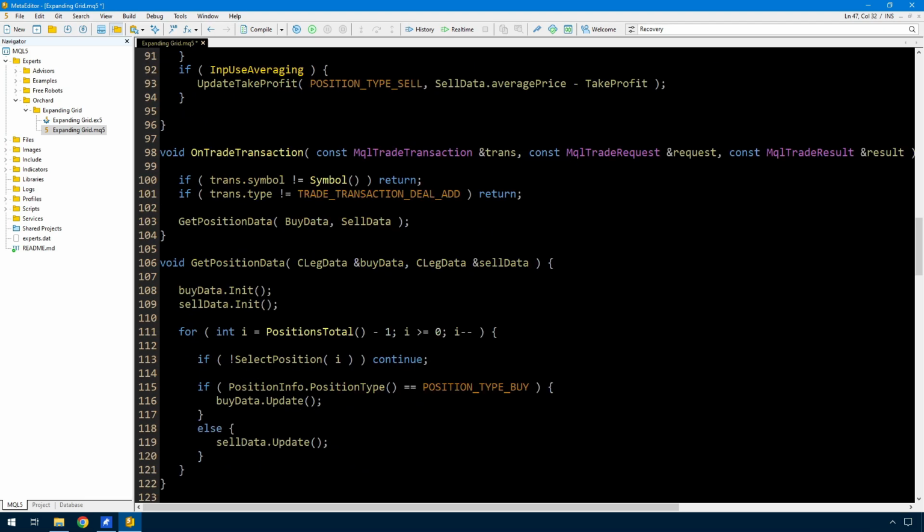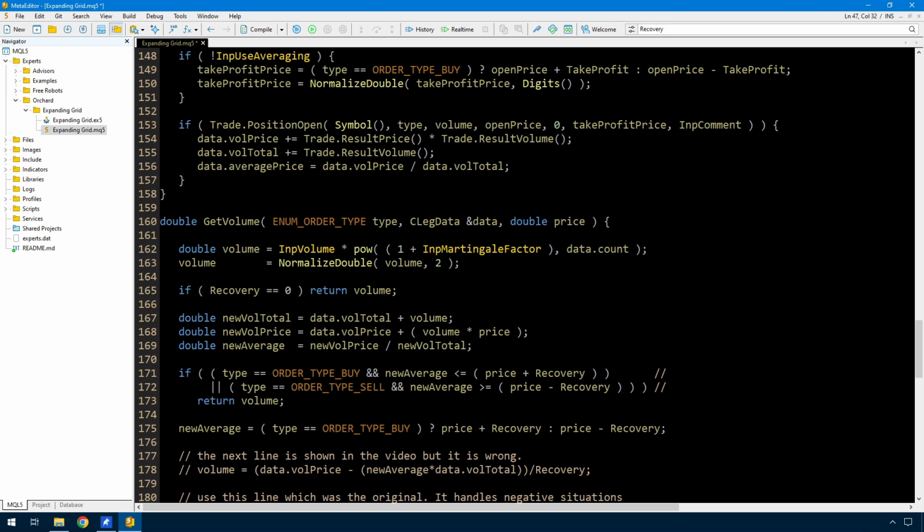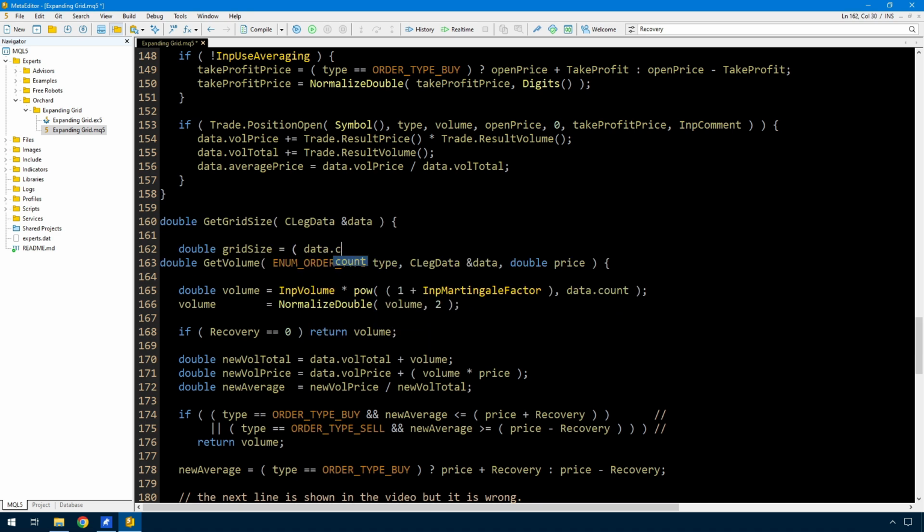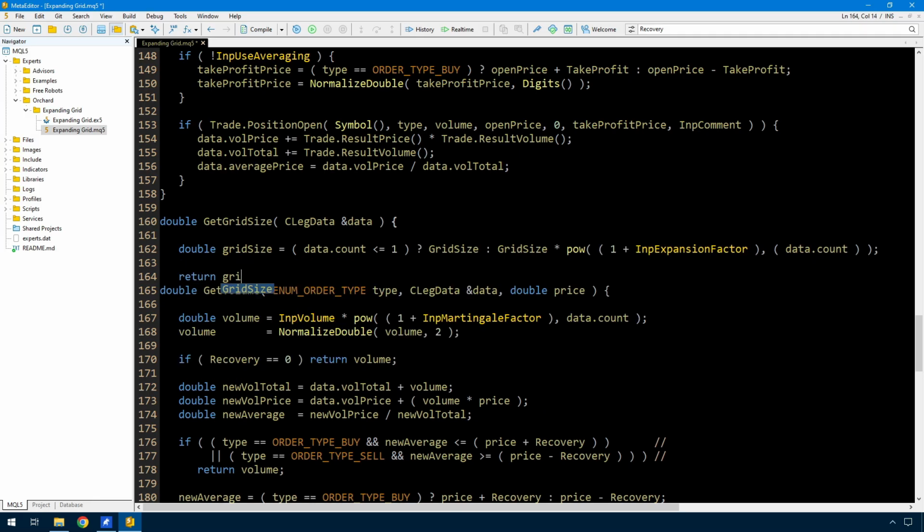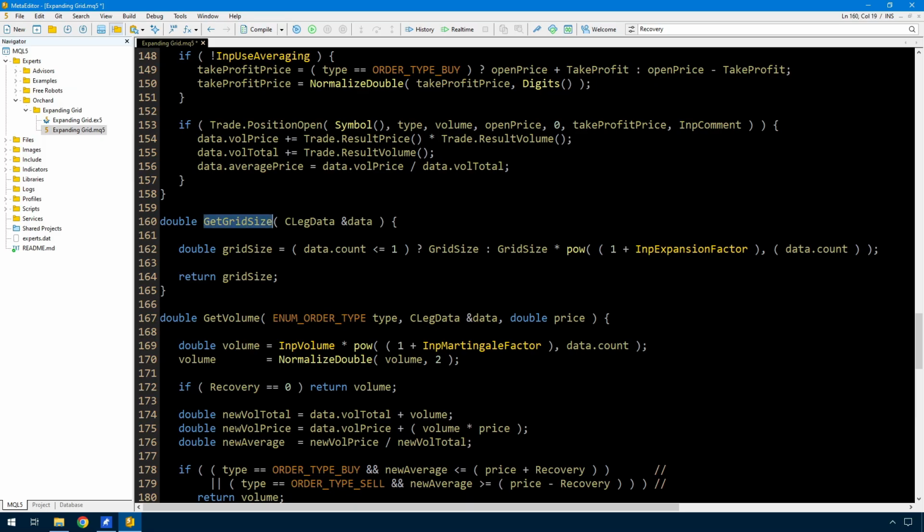Now, much as I have done for the get volume is a function that simply uses that Martingaling factor to decide on the volume size for each new trade, I'll just create a new function that I'm going to call get grid size. The get grid size function takes the leg data, and then I calculate the grid size. If the count of entries is less than or equal to one, so I either have no trades for that leg or I only have the first trade, in that case it's just the grid size, and if not, then it's the grid size multiplied by one plus the expansion factor raised to the power of the data count, which is the same as we have down here. And then just return grid size.